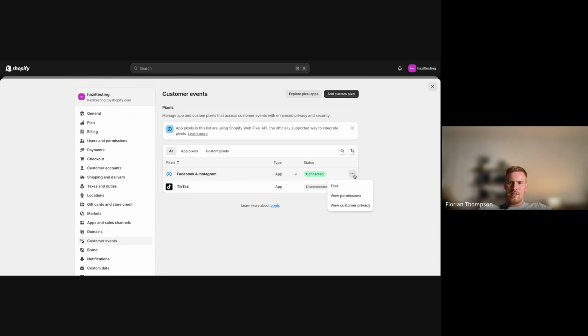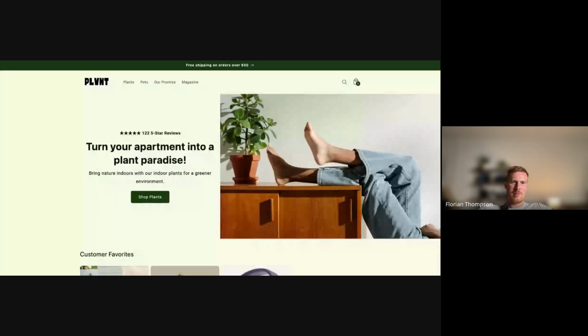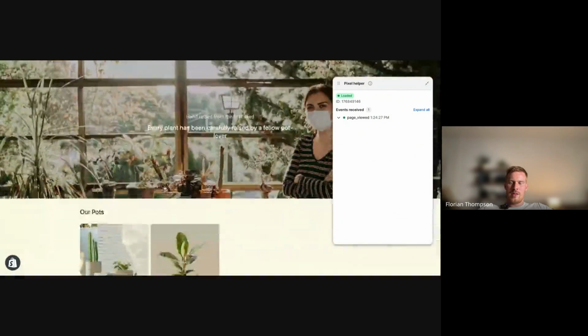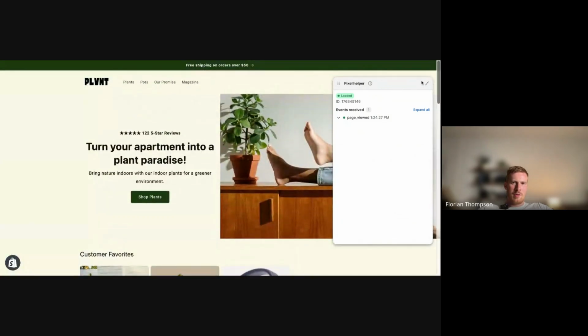And then we can even click the 3 dots and do test. I'm going to share the tab. It's opening a new tab. And then you can see, okay, the pixel helper is loaded. They get the event page viewed. And this way, okay, we know they're reporting to Facebook.